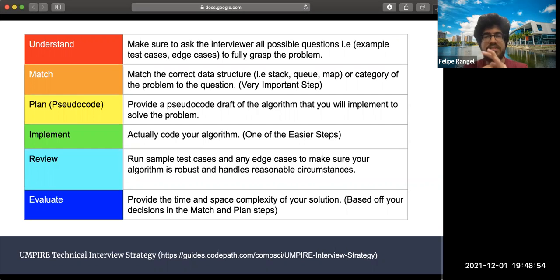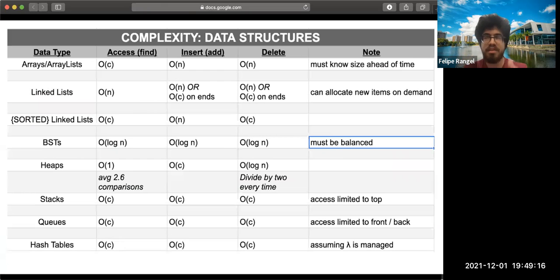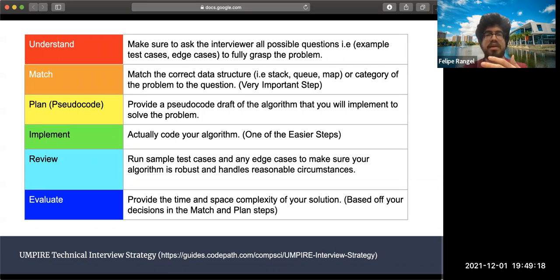Match. Match is where you want to get the correct data structure for this problem, whether it be a stack, queue, or map. You understand the problem, and you're like, okay, it's a lunch line, I know I have to use a queue for this, or it's like a Spotify queue. So you match the data structure to it. This is probably the most important step because that also determines your time complexity, because you want good time complexity.